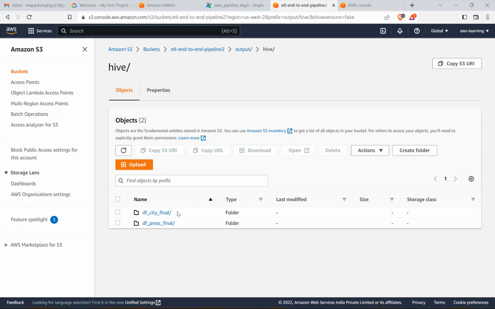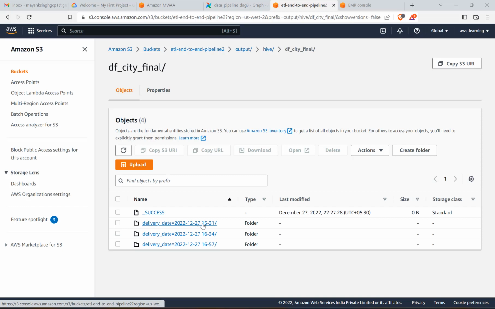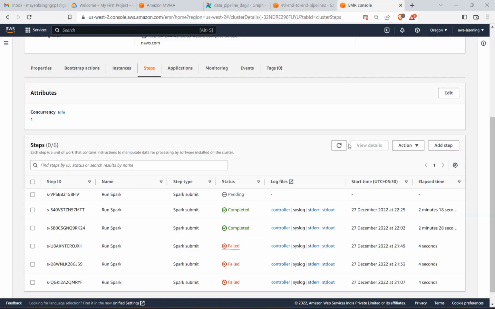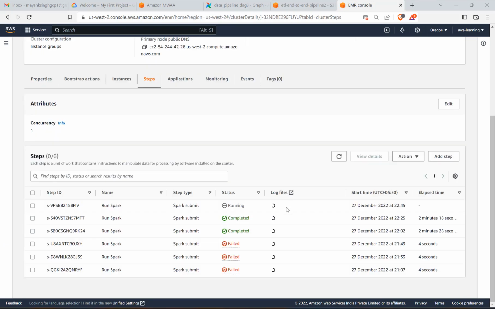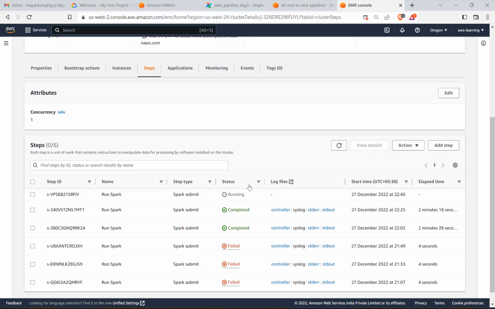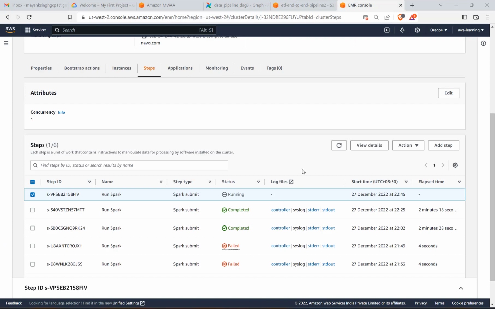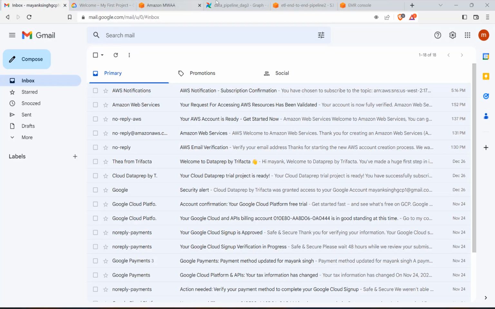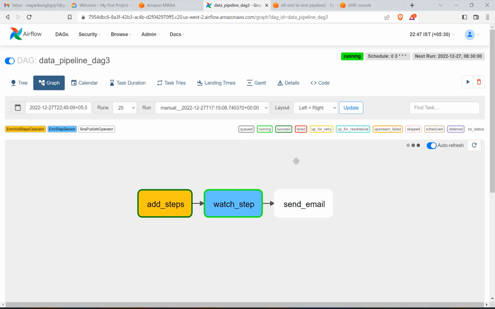these are the two external tables I have, and data is partitioned using ymdh and minute. Soon we will see one more folder here. Now the status is running, and once the job is done, we will also get an email that we will see. So let's wait for some time.